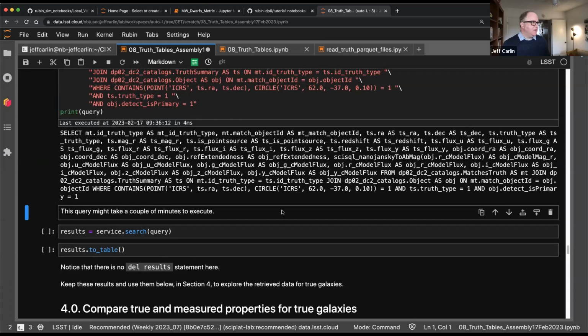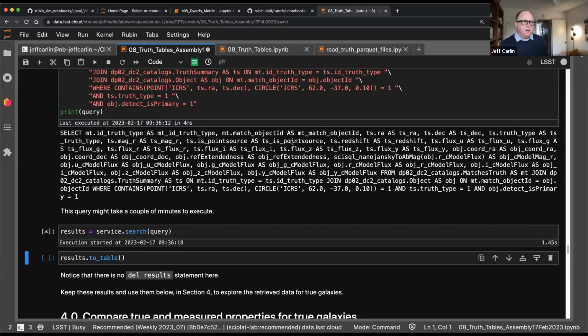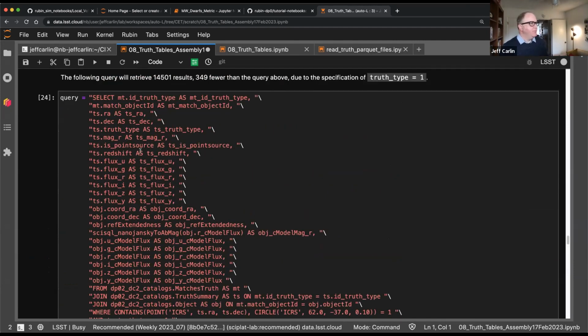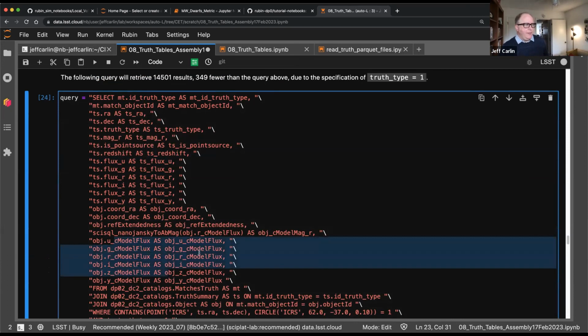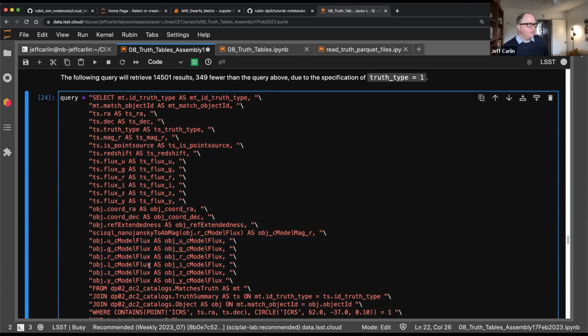Actually, that doesn't set it going. That just creates the query. Now we'll set it going while we talk. While that executes, I'll point out we're retrieving here the truth summary fluxes, so the fluxes that were simulated. And we're retrieving the object table fluxes, so the measured fluxes. We also return an R magnitude. Remember, we can use this function so that it converts the flux to magnitude for us. We're also returning things like the extendedness flag from the object table.